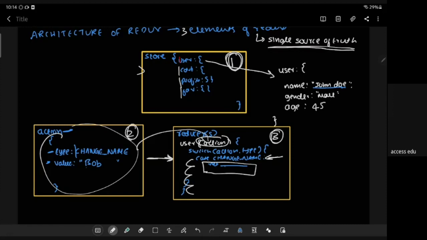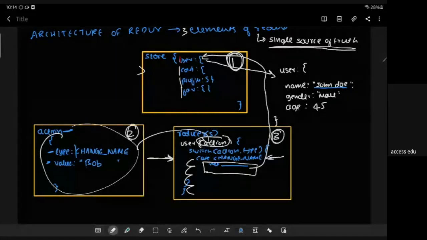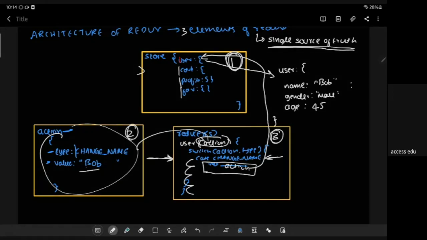Now in this logic, what I'll be writing is in the user object, I want to change this John Doe. What do I need to change it to? Jane Doe. Bob. Bob, right? See, I'm giving a value here, and I'll be accessing that value here. Return action dot value. I'll be accessing it. Is it clear?